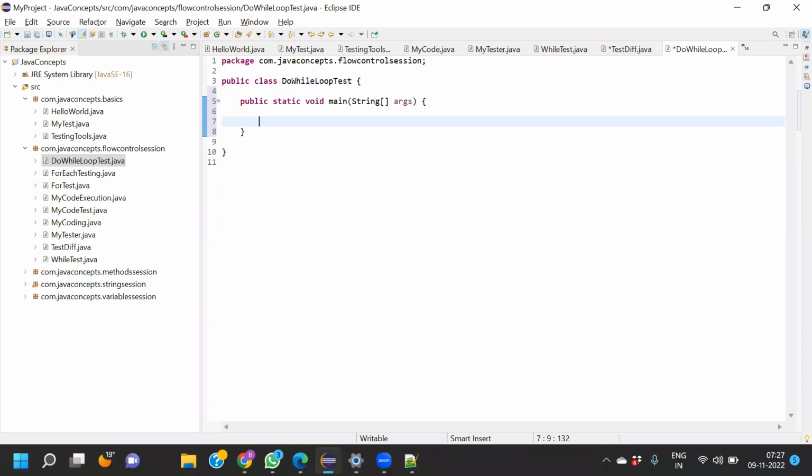Now, the do while loop statement, sir. I want to print, for example, 10 to 15 numbers.